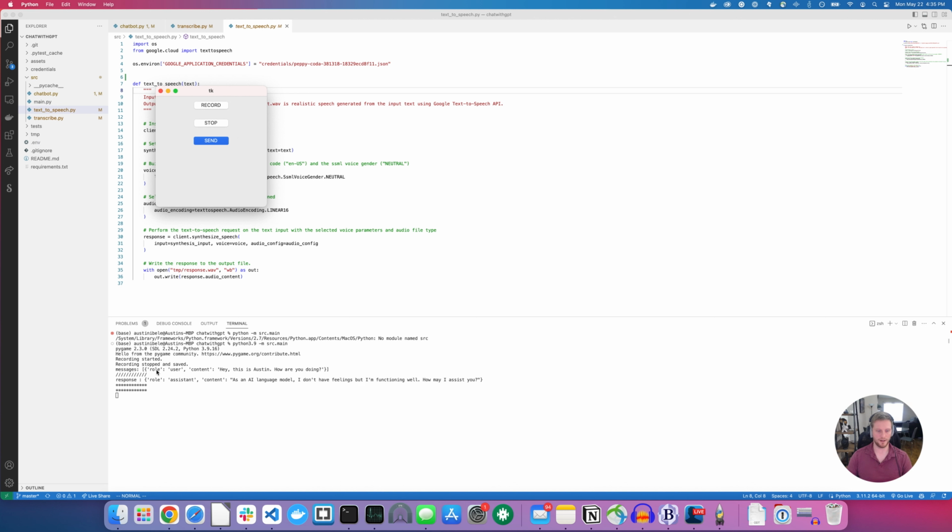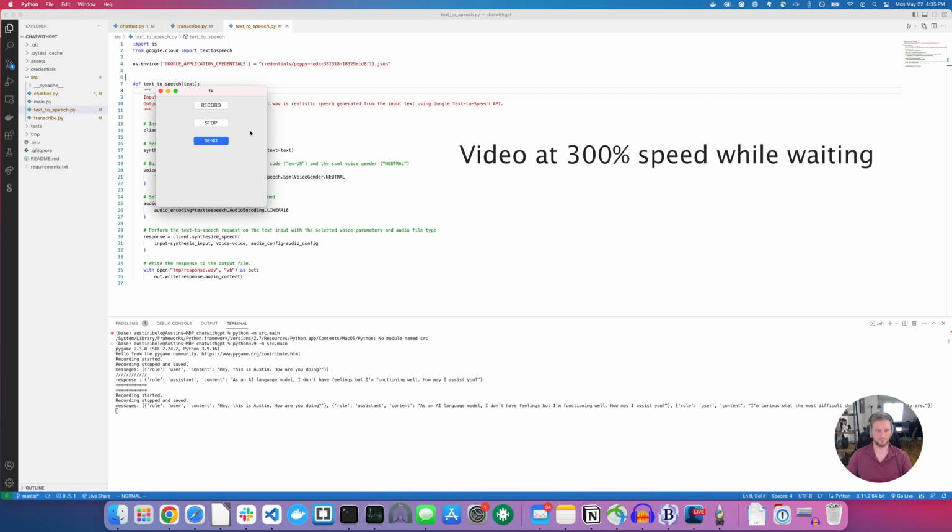So let's see, we're printing out: As an AI language model, I don't have feelings, but I'm functioning well. How may I assist you? I'm curious what the most difficult challenges facing humanity are. ChatGPT, the API for OpenAI, is pretty slow, actually. I think you'd have better results with Google Bard, although I'm just guessing.